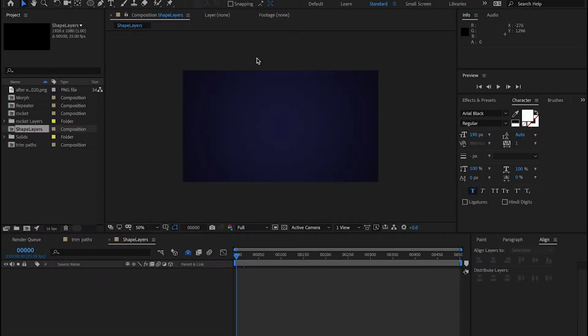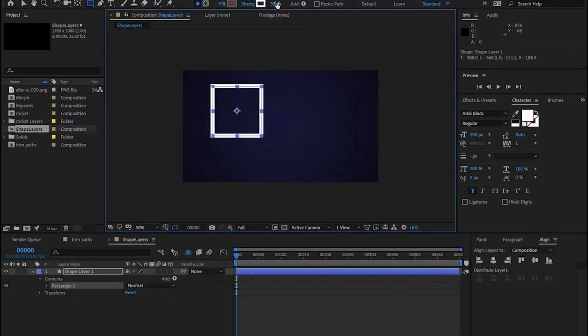We're going to go through what shape layers are in After Effects. Shape layers are basically very simple shapes that you can create here. You can find them if you hold left click at the top here; they have a few different options for the very basic shapes.